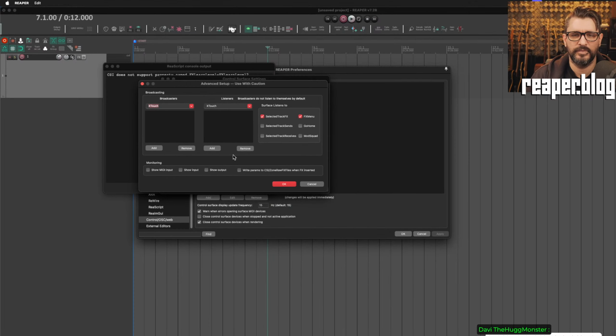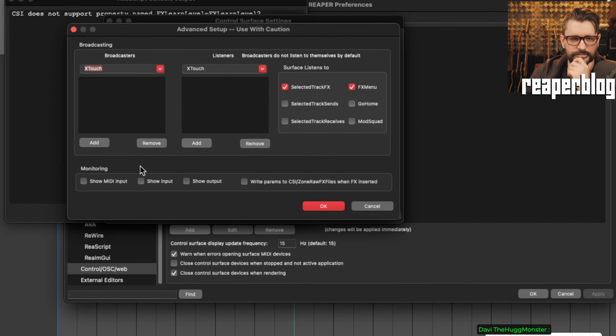And then in this advanced page, you also have functions for monitoring. So if you don't have a configuration already built, you would enable this show MIDI input function. And then anytime you touch a button or move a knob or touch a fader, it will output in the scripting interface what the MIDI commands are that are being output from your control surface. Show input will show what CSI interprets that input as.